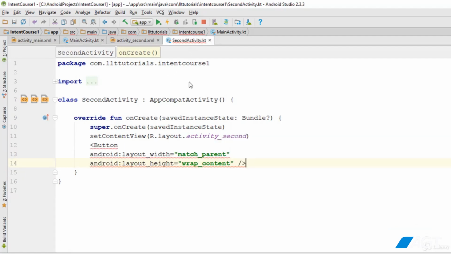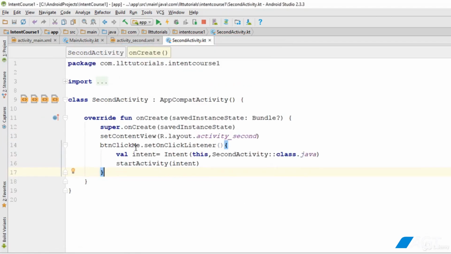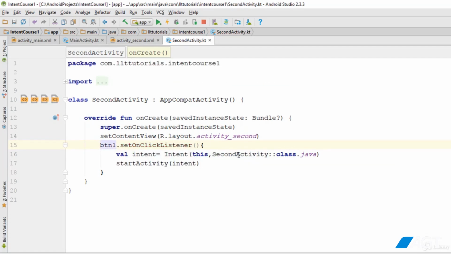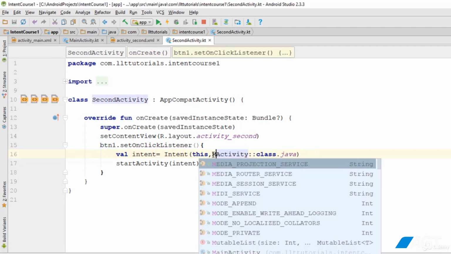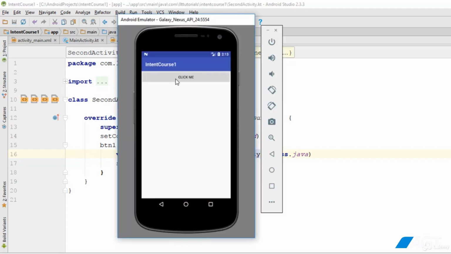Actually I think there is a mistake, so I'm going to paste this code, and instead of btn_click_me I'm going to say btn1 dot setOnClickListener. Instead of SecondActivity we're going to say MainActivity, so we're going to be opening the main activity, and we're going to take out these. Now let us run this. Now let's click on this. It takes us to the second activity. If we click on this, it takes us back to the first activity.